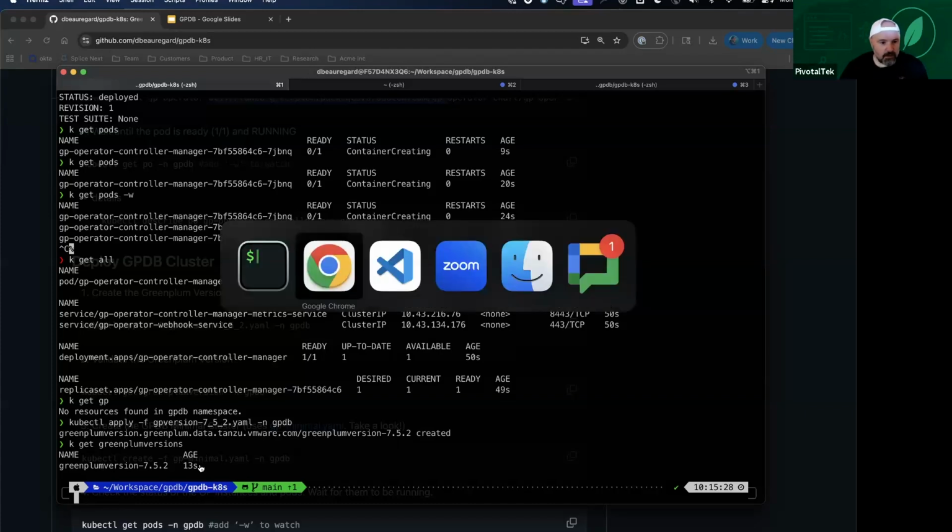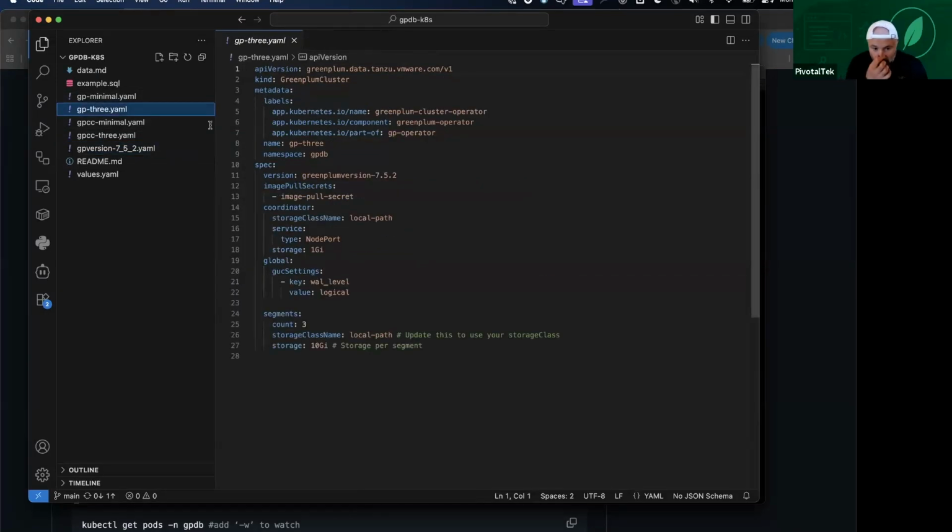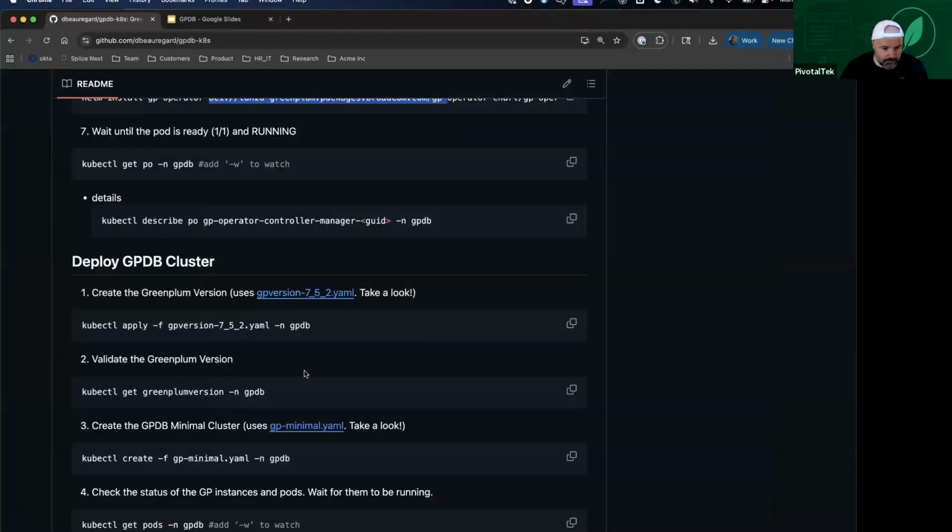Back in VS Code, I've defined two different clusters. One is a single node, and one is a node with 3 segments. So we're going to use that same version I just defined, and we are going to create it with 3 segments. One key thing to make sure is that you've got the right storage class set, which in Colima on OS X appears to be local path consistently. So let's go ahead and create this.